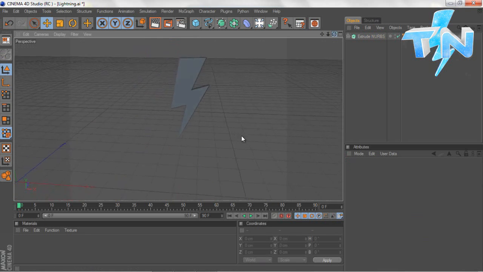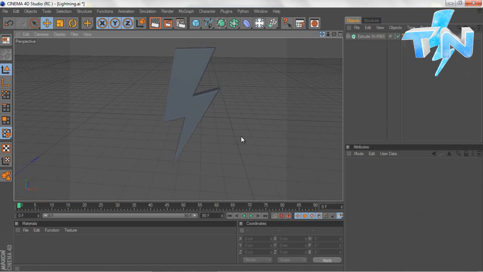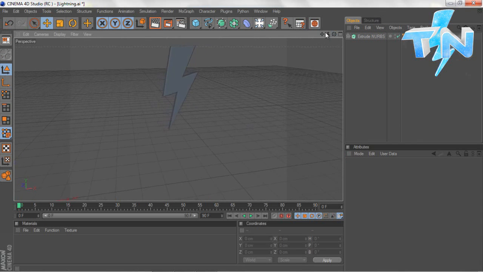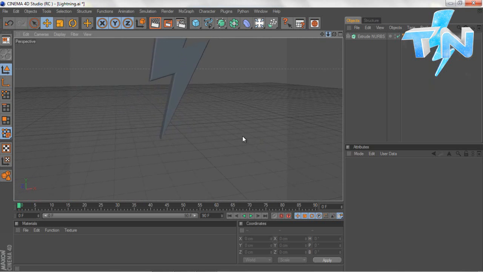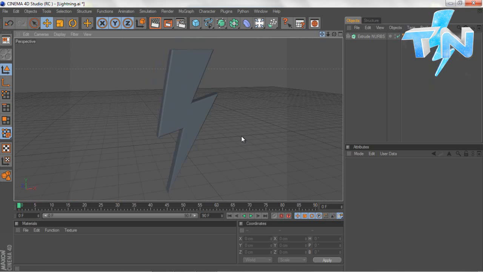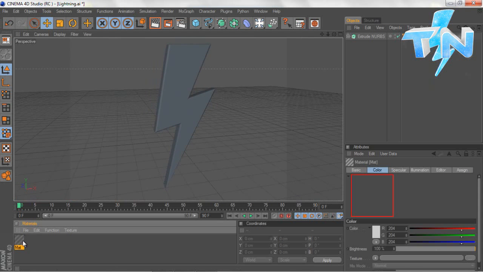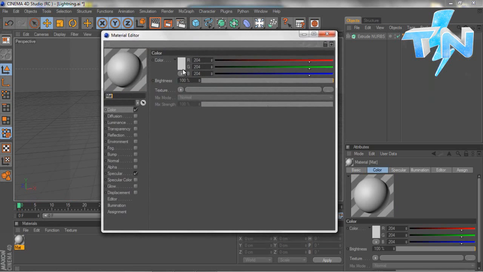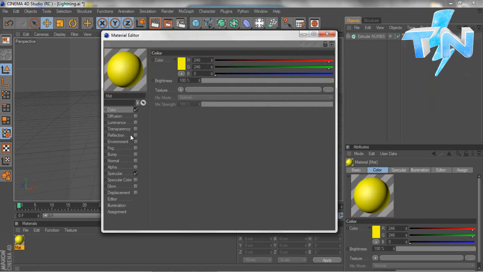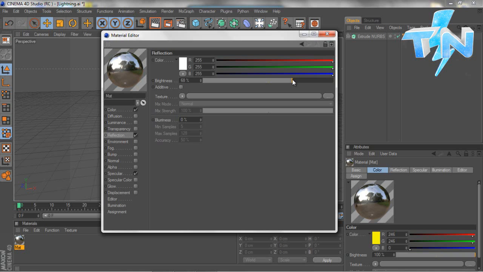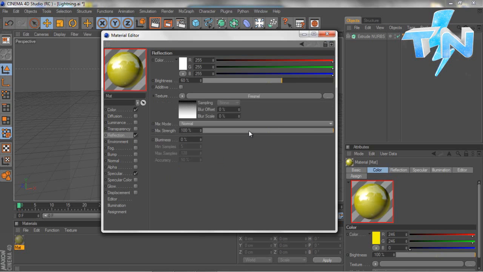Now, I just want to add some textures. So just go down here, double click, add new texture. Change the colour. So I'm going to need a yellow. Like so. Enable reflection, and drop the brightness to around about 65. Maybe 60. And then texture for now, and mixture around 70. You can play around with this.